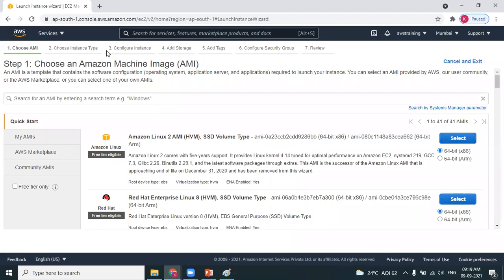Creating an AWS instance is a combination of 1, 2, 3, 4, 5, 6, 7 steps. Creating a new instance is a 7-step process. Let's proceed understanding each and every step. Step 1, as you can see here, is to select the Amazon Machine Image. I repeat, what is an Amazon Machine Image? In simple words, it's an operating system.